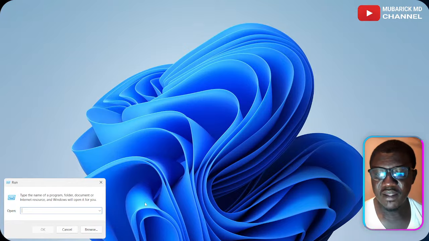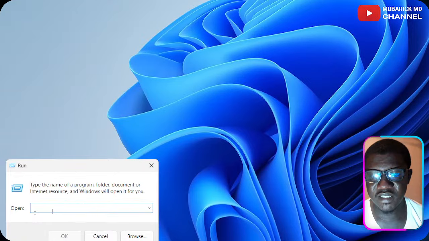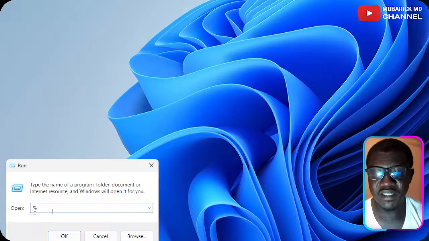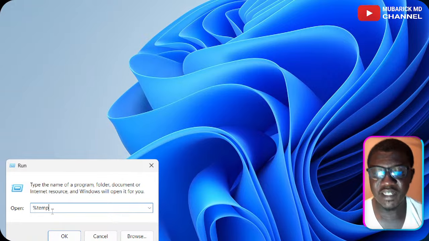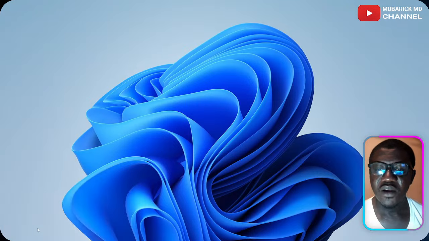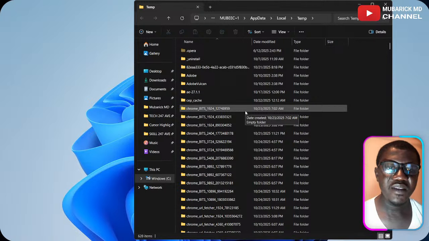With the run, we are going to make sure we input this information there. Let me zoom it so that you can see what I'm putting there. First, we're going to type in percentage, then we type temp, then percentage. Then after you are done with this, make sure you tap on OK. Then this will pull out the list of all the temporary files that you have.